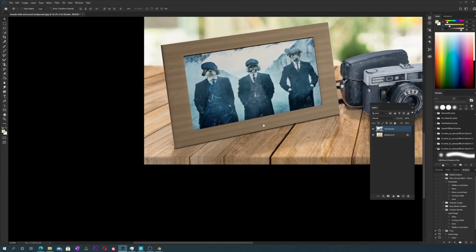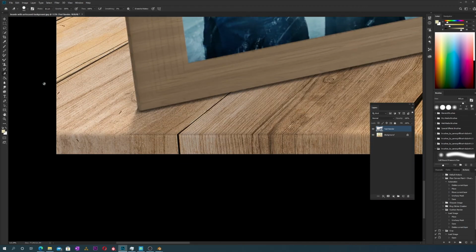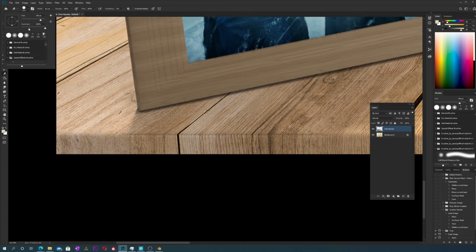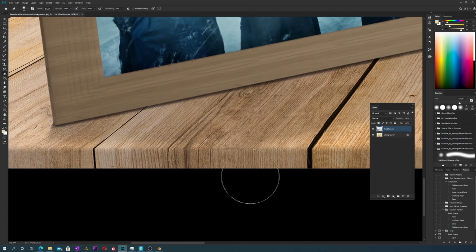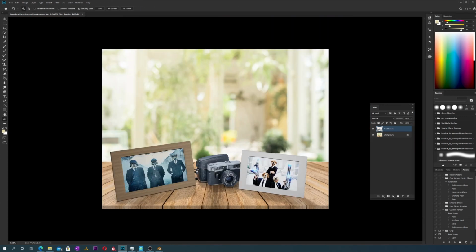So we can just go down here, take an eraser, and then we can start editing the smart object, and it just becomes a normal layer. So at that point, I can just come in here and use an eraser just to take the shadow off a bit from here, and that should clear our image quite nicely.